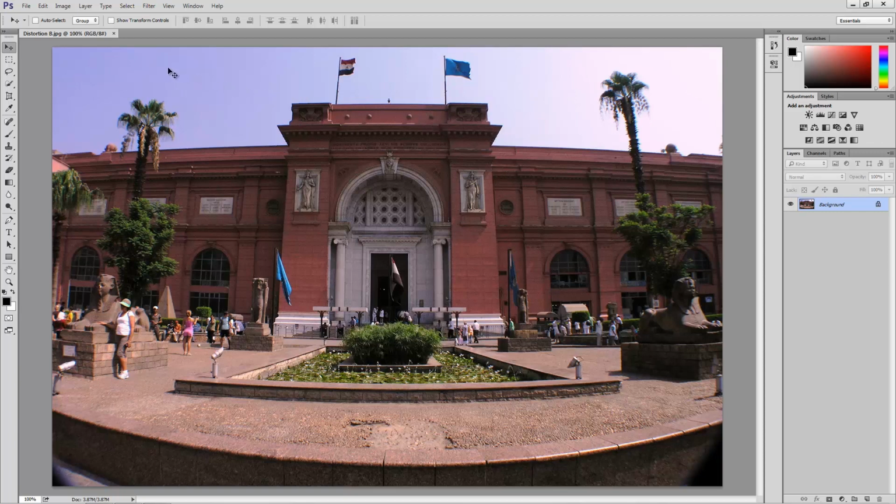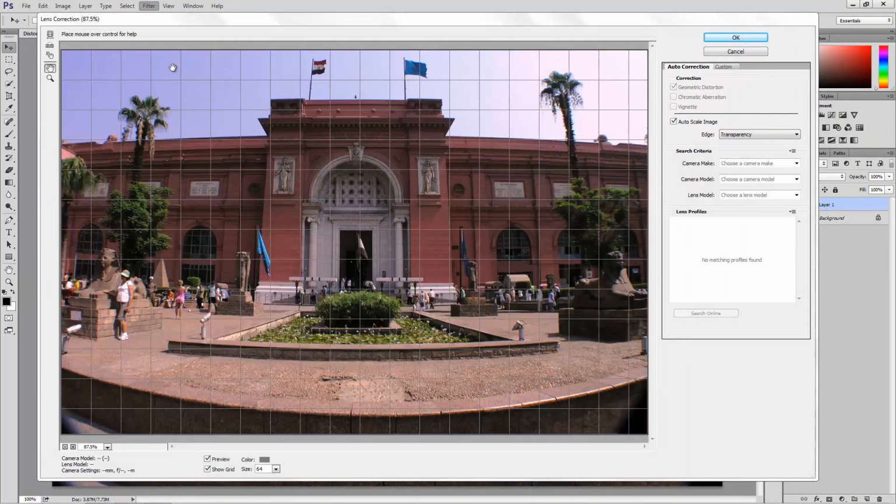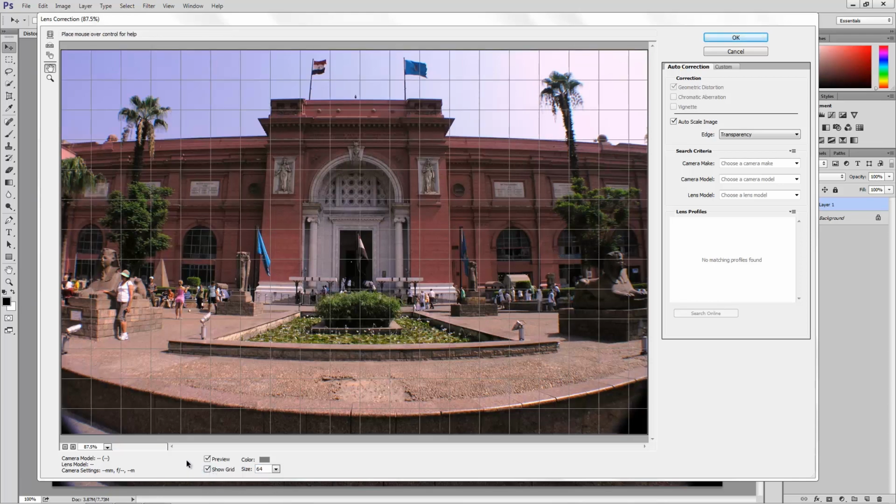But before I do that, I'll duplicate my layer by checking the Layers panel to make sure that my background layer is selected. Then I'll hit Ctrl-J on my keyboard to jump or duplicate this layer above itself. Now that I have a copy of my original image, I'll go up to Filter, Lens Correction. Similar to what I did to the previous image with the guides, I'm going to go down here to where it says Show Grid, and I'll turn that on. Now we have a better idea of what needs to be done.